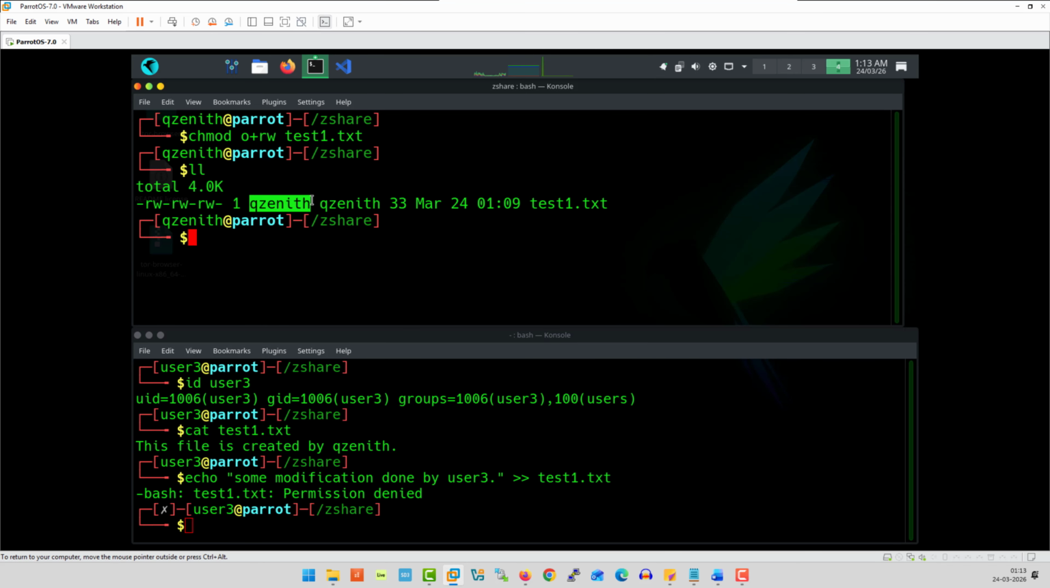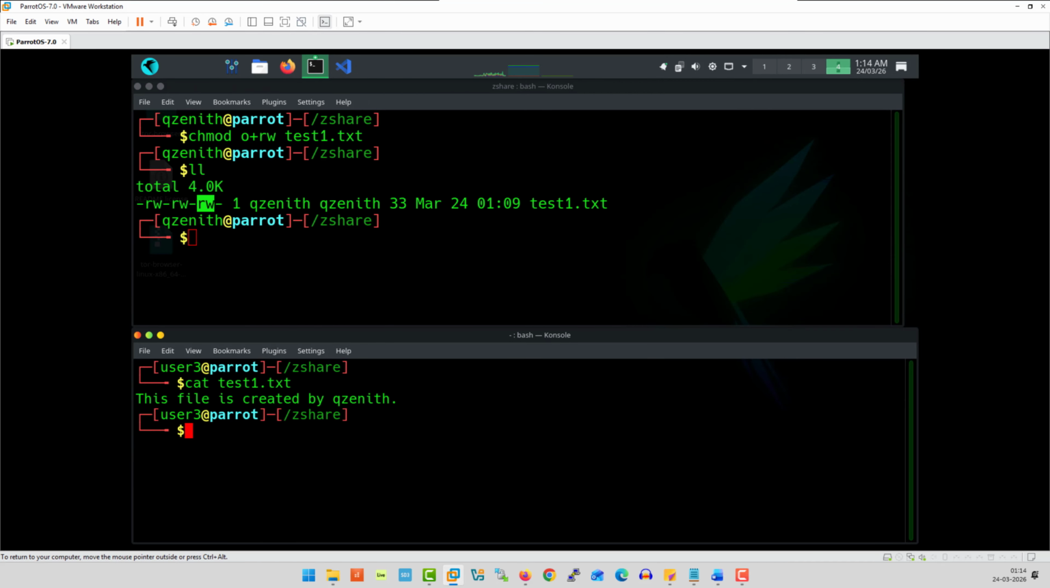Whoever is not the owner or doesn't belong to that specific group will have this permission. So we know that user 3 doesn't belong to this group. User 3 is not the owner of this file. So user 3 belongs to the others group. So that means for others, for leftover users, they can read and write. Let's see. So clear the screen, cat test. So let us add something. Echo this file is modified by user 3 and then double greater than sign test1.txt, hit enter. Now you can see that user 3 can successfully change or add content to that specific file because you have got the write permission.